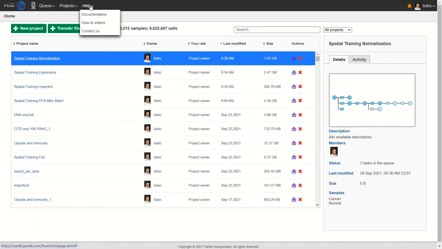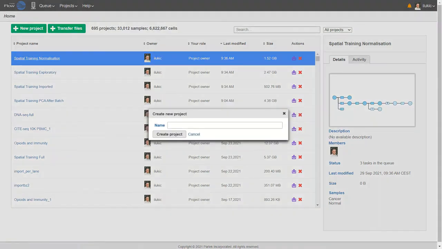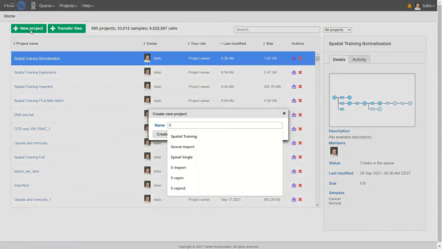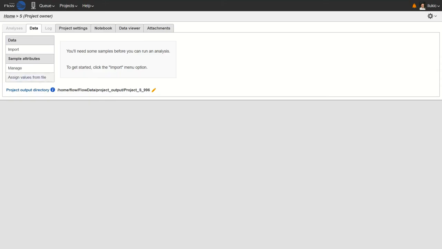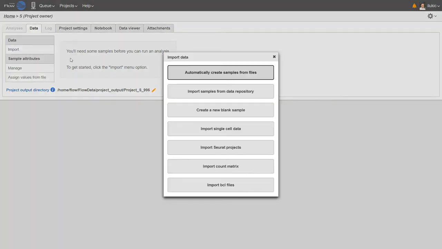Under the help menu over here, you will also find a link out to our documentation as well as the form to contact us directly. I have already moved all the data, therefore, my only step that I need to do right now is to create a new project, and I will call it Spatial Training. It's already in the autofill list, an empty project, and we are going to get the data.